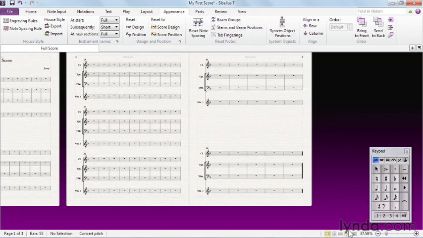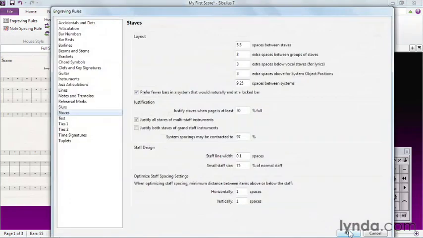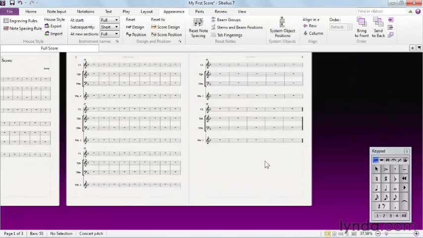So let's go back to Engraving Rules, Control-Shift-E, and let's set the percentage to a higher number. Let's set it to 100%. Now, a value of 100% or higher essentially turns the justification feature off because your page cannot be 100% full. So when we click OK, you'll not only notice that the last page is not justified, but the other pages are no longer justified as well.